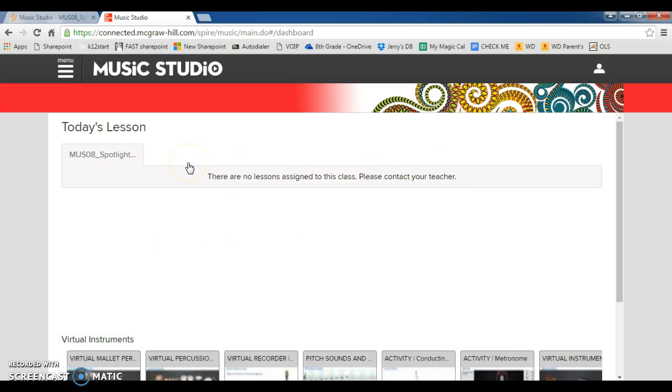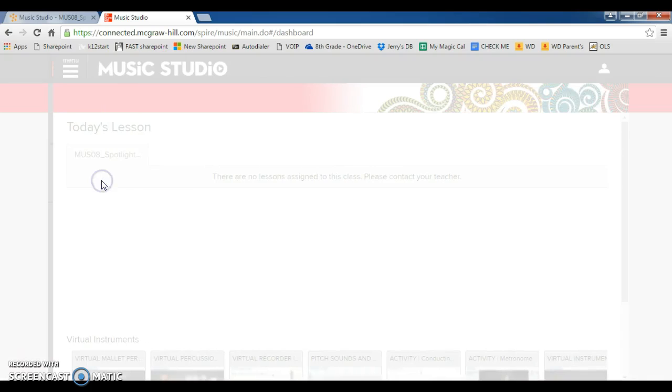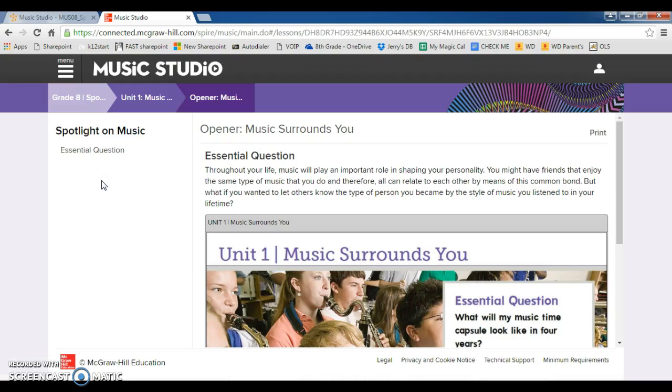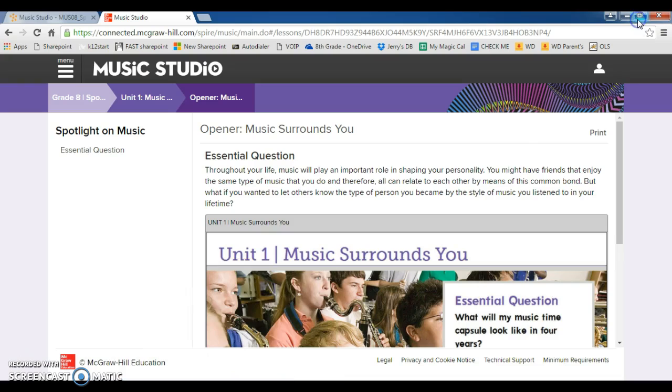So the way you get to that, and you want to pay very close attention here, click on Menu, and then you want to click on Spotlight on Music. So Menu, Spotlight on Music, and then from here you'll need to click on this, unit number 1. It automatically brings up this opener, which is good because that opener is the very, very first thing we were supposed to be doing anyway.